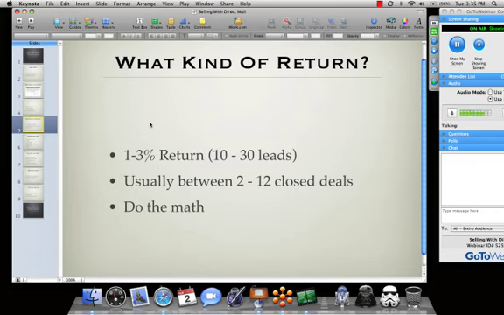I'd be happy if I got 15 leads back. Off those leads that you get returned, you're usually going to close between 2 and 12 deals. I know that's a wide range, but it depends on how many leads you get back. It depends on how good you are on the phone setting an appointment. It depends on how confident you are, and it depends on the products you have available to you. If your products are just flat out overpriced, you're not going to be able to close anything because your clients won't be able to afford it.